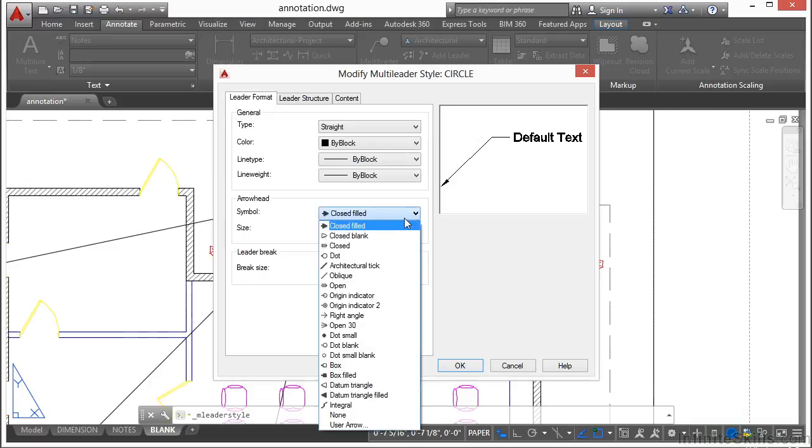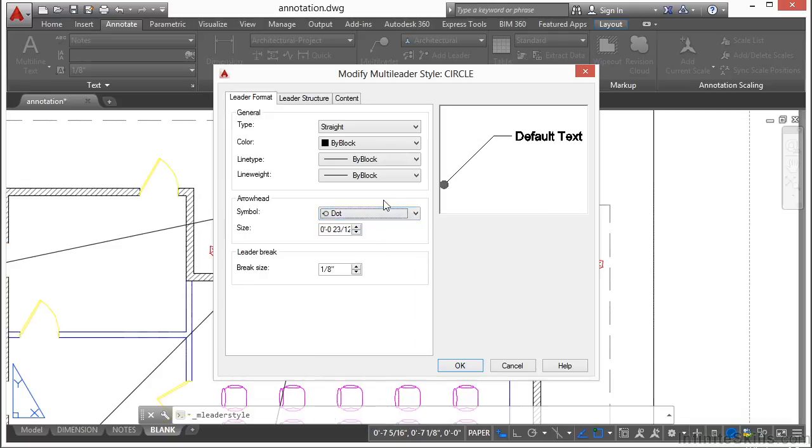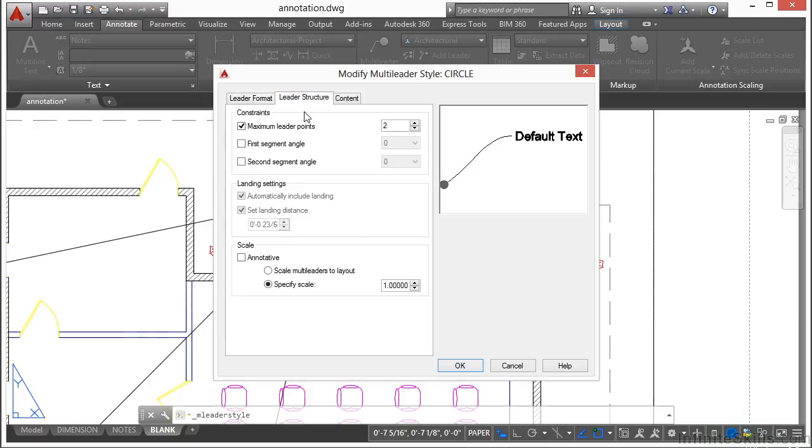I can change whatever it is I want on here, make it a dot. I can change it from a straight line to a spline, or I can make it to be none even. Let's make this one a spline. You can change the size, the break size, etc. Now the leader structure itself, I can have multiple different points for the leader itself. I can annotate the scale of it. I can give a first or second angle to it, all that I want to lock those in.